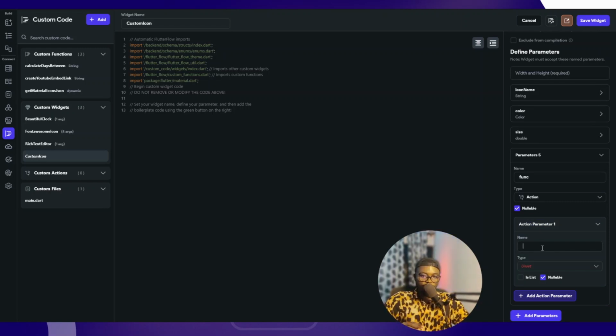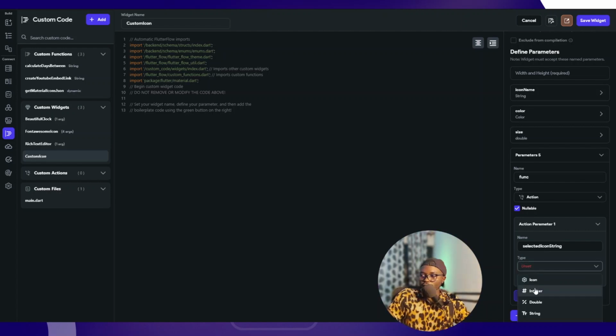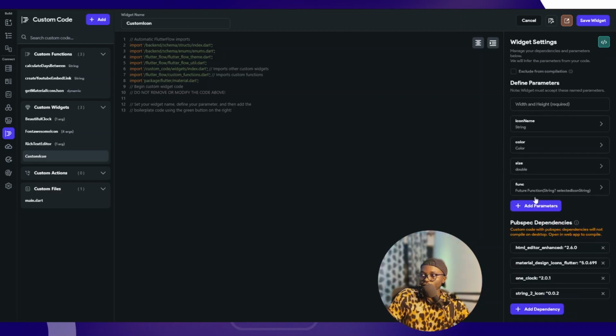If you're not following so far, when I put everything together, you're going to understand how it actually works, so please just stay around. I'm going to say selected icon string, which is the name of the icon. This is a string, which can also be nullable. So let's just leave everything like that.